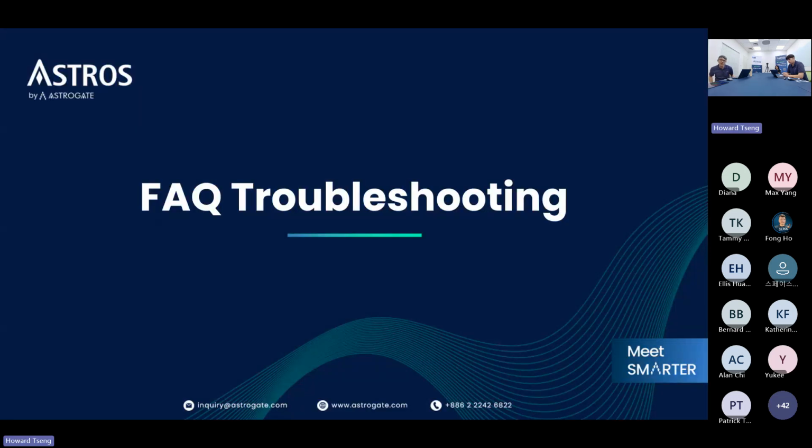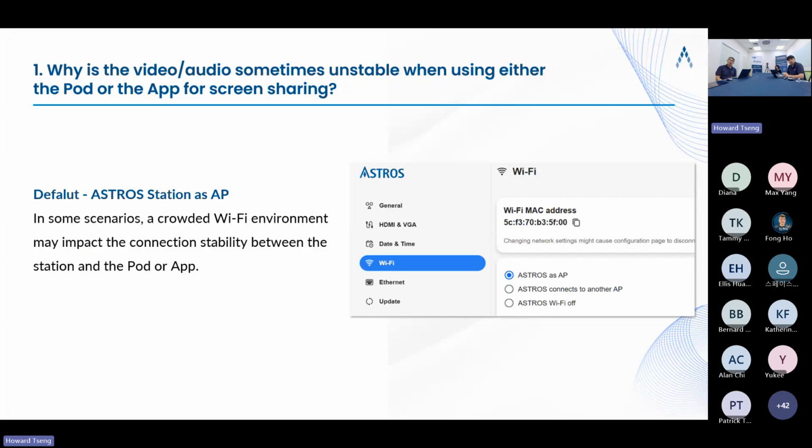Okay, so the next part is FAQ troubleshooting. In this part we will introduce what we collected from a lot of customer feedback: when they do pre-sales or installation on the customer side, they face some issues. No matter in the station or in the pod, we have some issues when they do the installation or after service. So we collected some important troubleshooting here. The first one is: why is the video and audio sometimes unstable when using either the pod or the app for screen sharing?